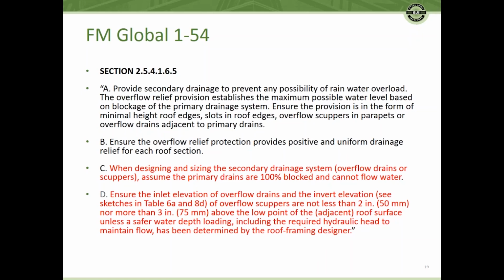the current FM Global says 4 inches instead of 3, but when I was studying this, I saw they had an inconsistency, and I talked with FM Global folks, and they said, yes, definitely it should have been 3 inches, and not one of their publications says 4. So remember the 3 inches.